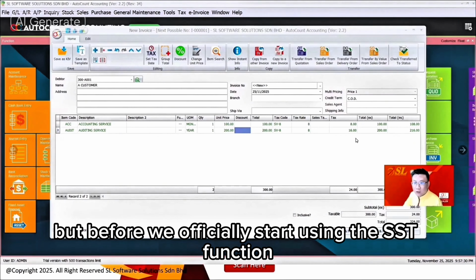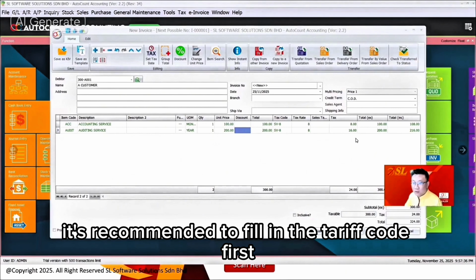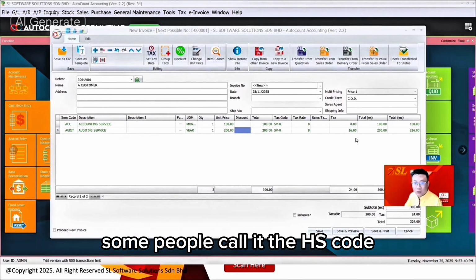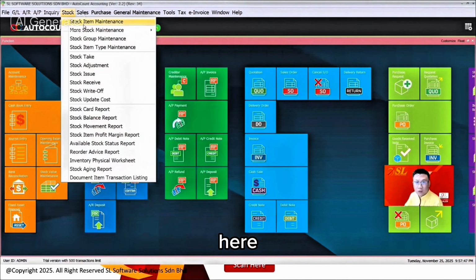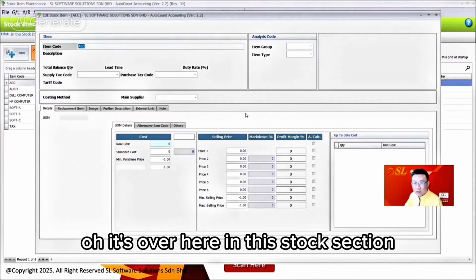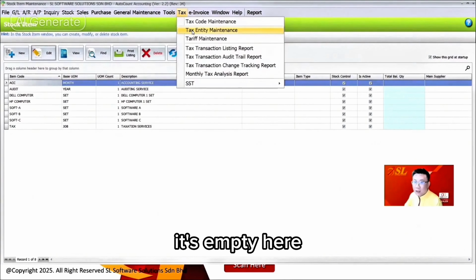OK, but before we officially start using the SST function in AutoCount, it's recommended to fill in the tariff code first, OK. Some people call it the HS code. This tariff code and HS code are in the stock section, here. Oh, it's over here in this stock section. So there's something called a tariff code. It's empty here.